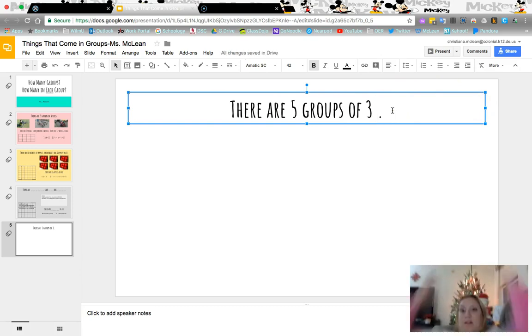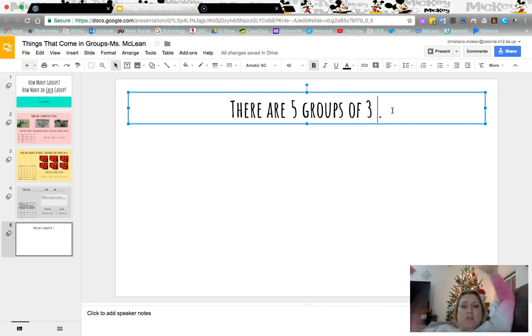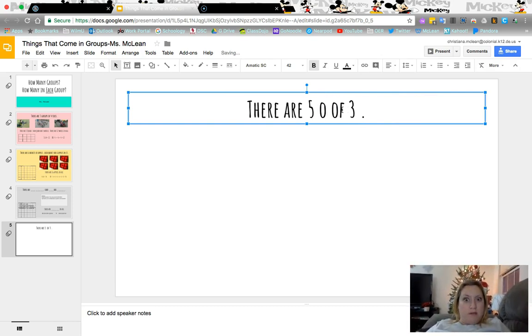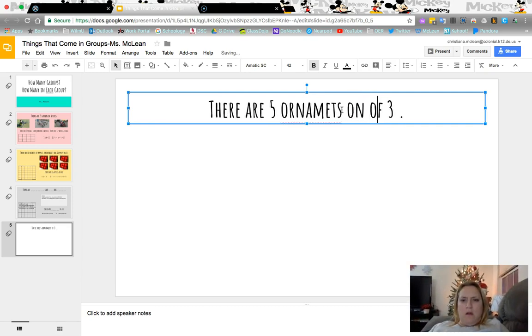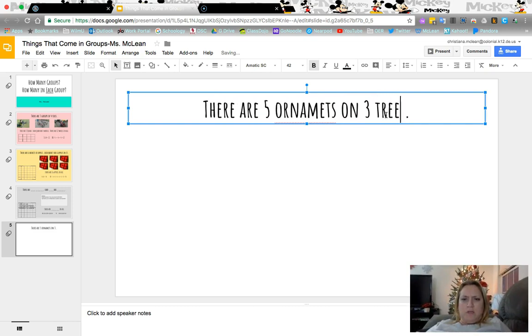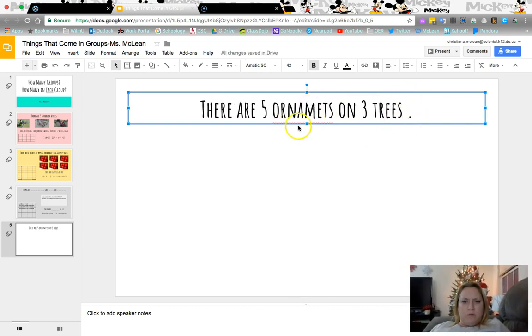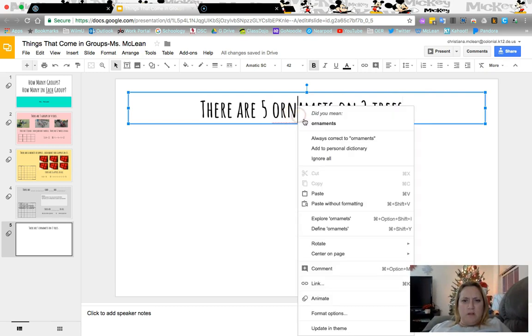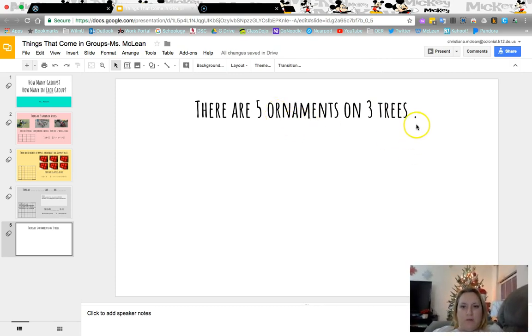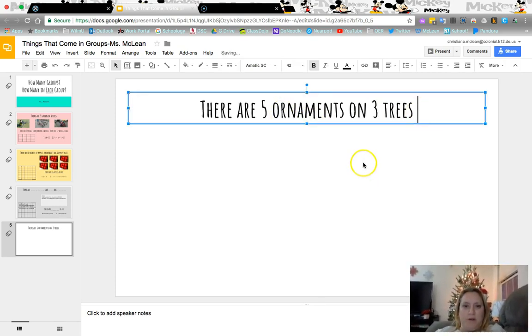Think. What should it be? Let's think Christmas. So there are 5 ornaments on 3 trees. Oh, I spelled ornaments wrong. I know I spelled it wrong because there's this wiggly line underneath. So I'm going to click that and I'm going to fix it. Oh, perfect. So 5 ornaments on 3 trees. Don't need a period there.